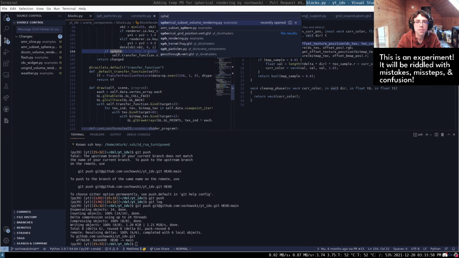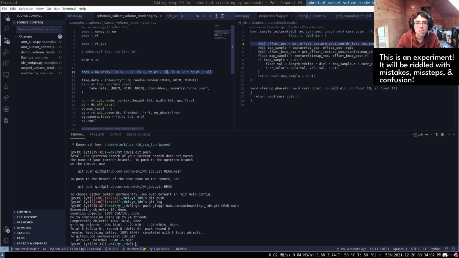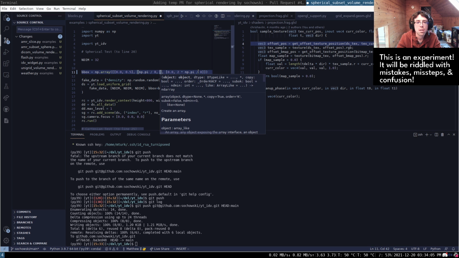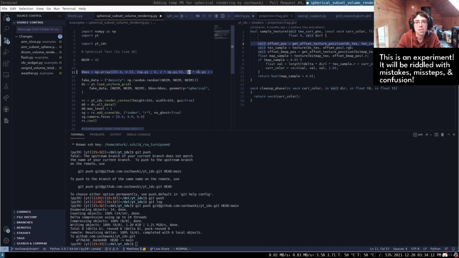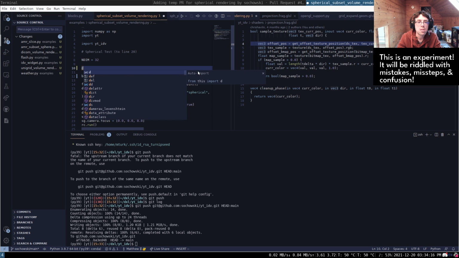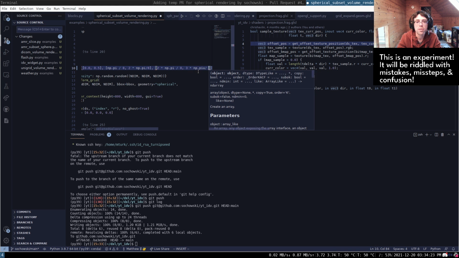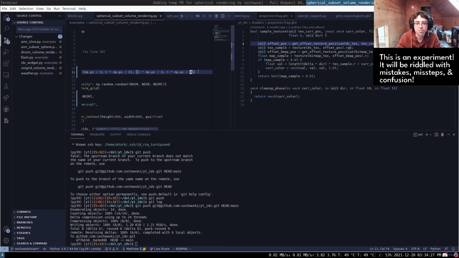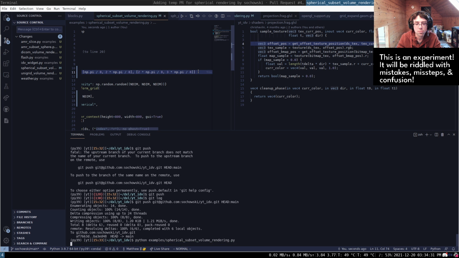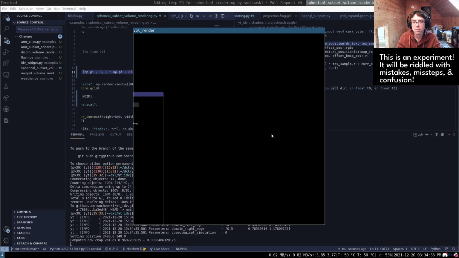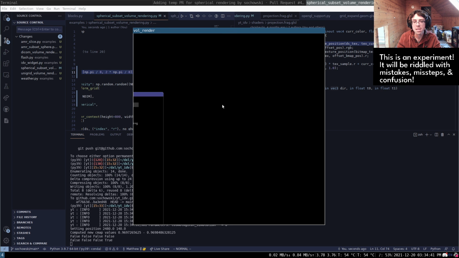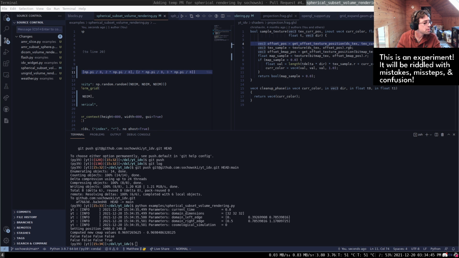Now, where did my spherical subset volume rendering? This time, let's do np pi over 8 to, I guess, 2 times np dot pi over 8. And here, let's do 3 times np dot pi over 8. Something about the clipping is messing this up, but I actually think, you know what, it's probably not the clipping. So I have an idea of how to fix this.